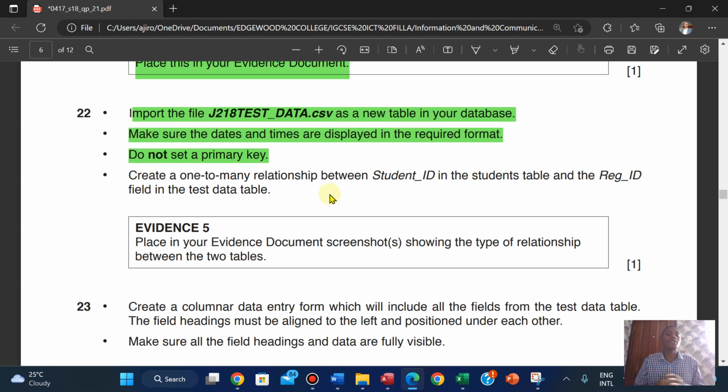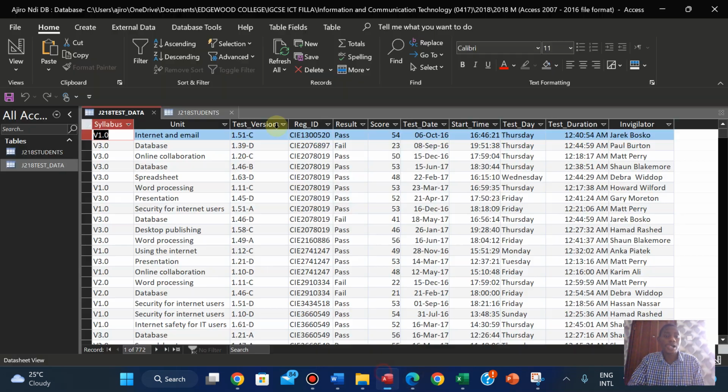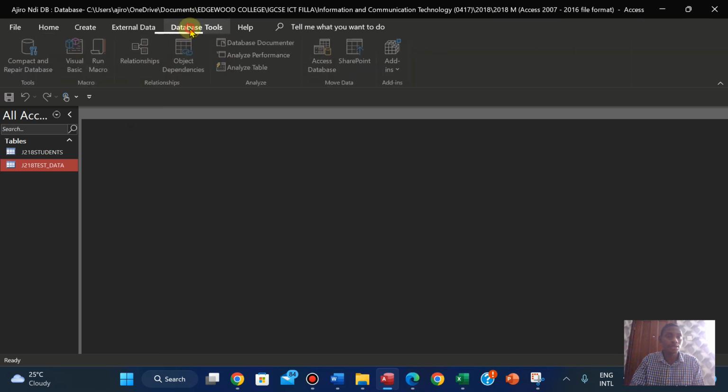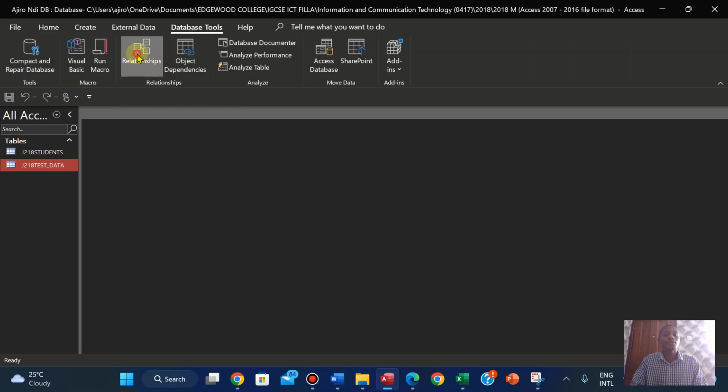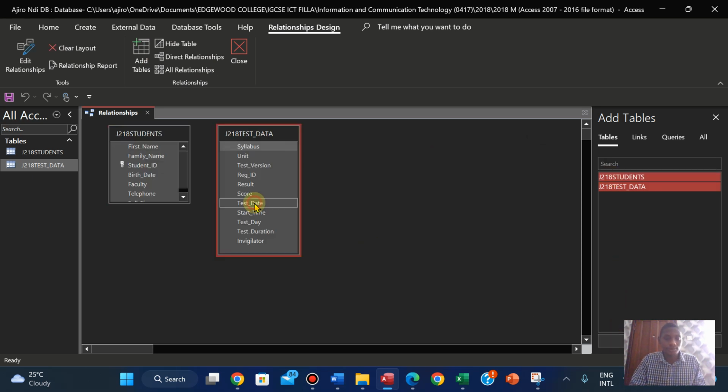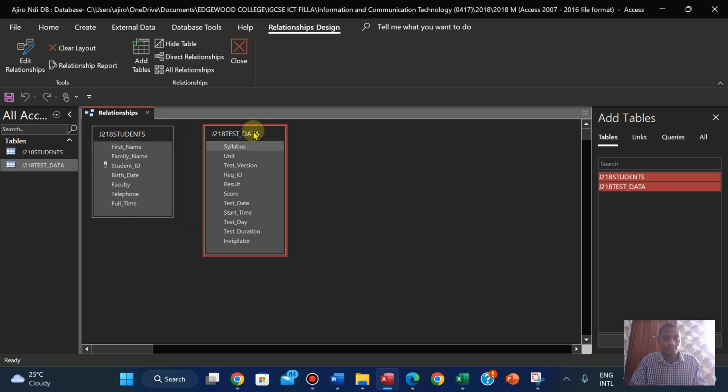So create a one-to-many relationship between student ID in the student table and the reg ID field in the test data table. Okay, so let's create the relationship. I'm just going to close this. Gonna close it. So relationships.